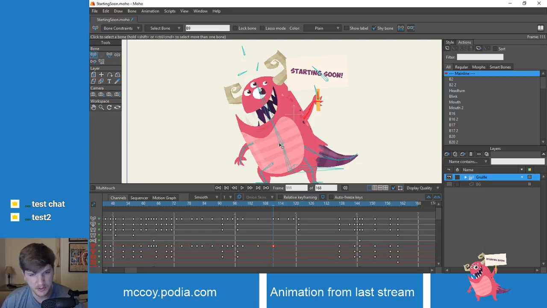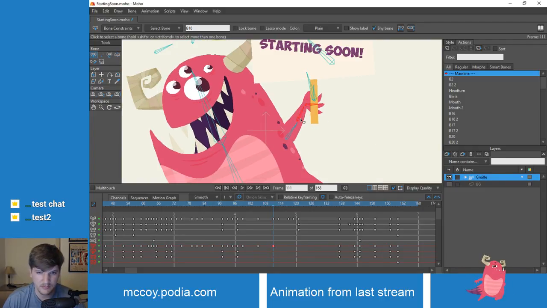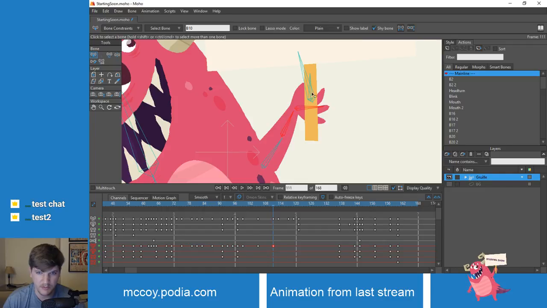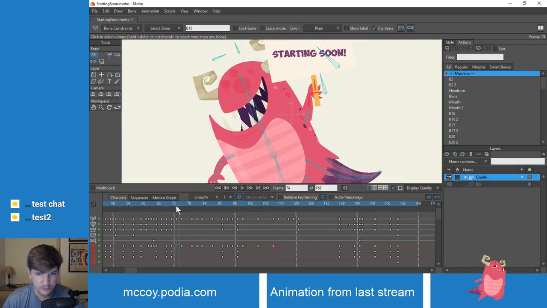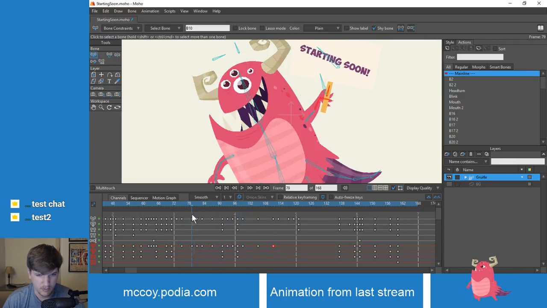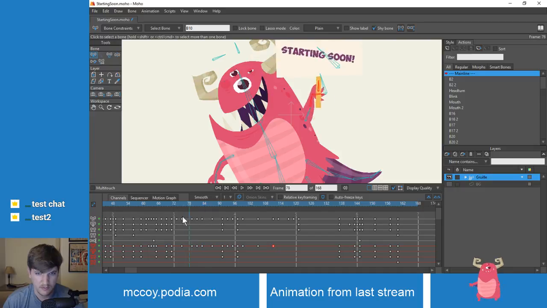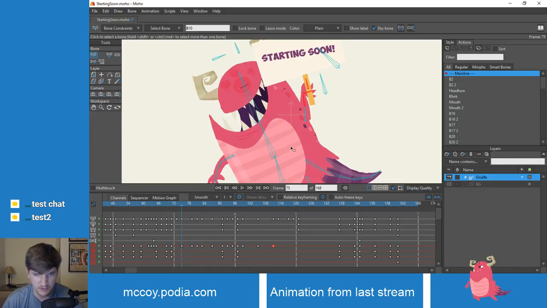Okay, then the next thing I'm going to do is, because the arm is going to be leading and the rest of the forearm and everything is going to be following, what I'm going to do now is offset the rest of the bones. So the forearm, the hand, and the sign. Okay, so something interesting happened. I moved everything, but not everything moved with the keyframes I meant to move.